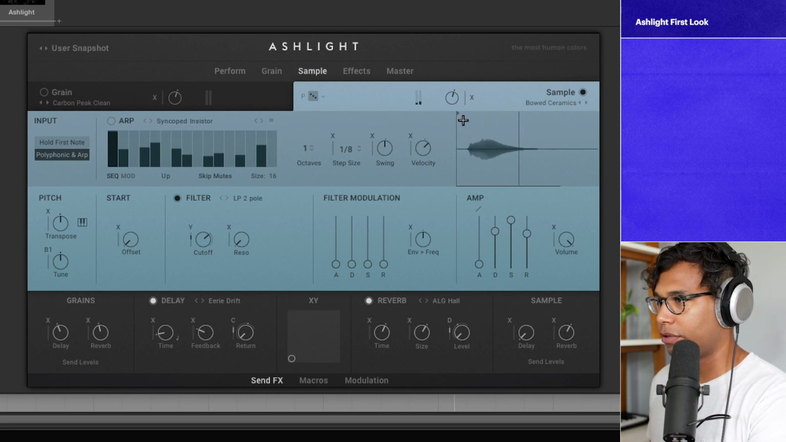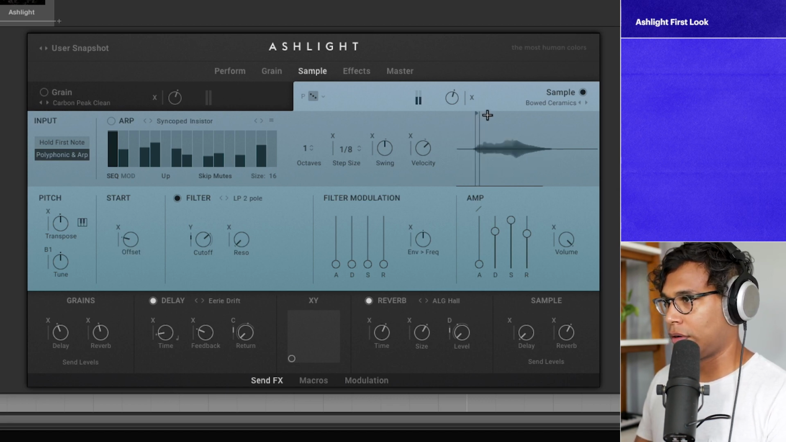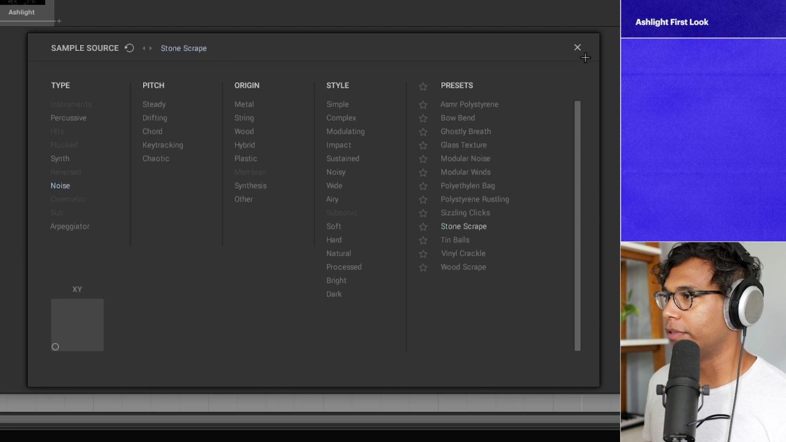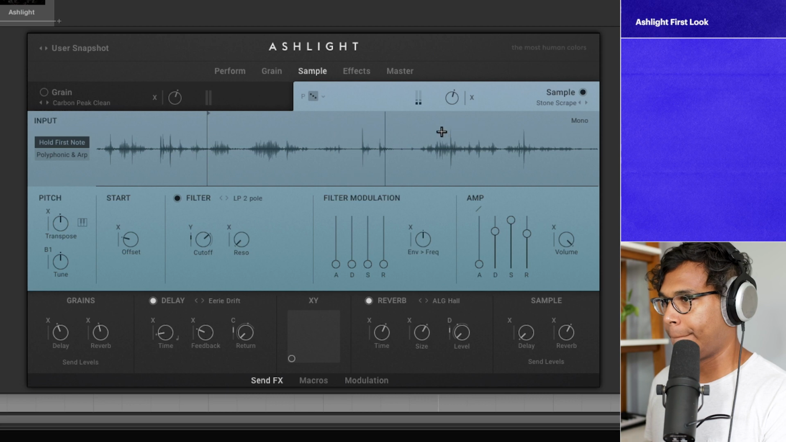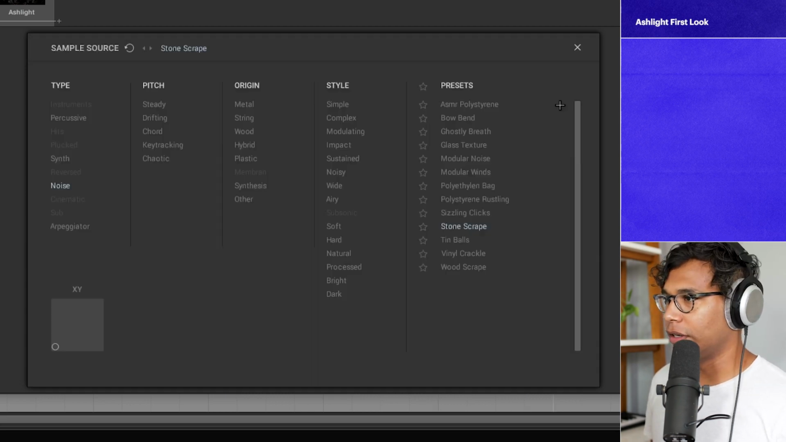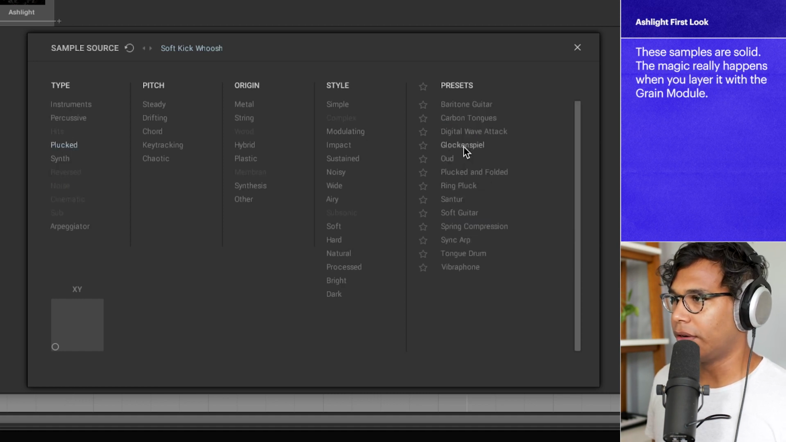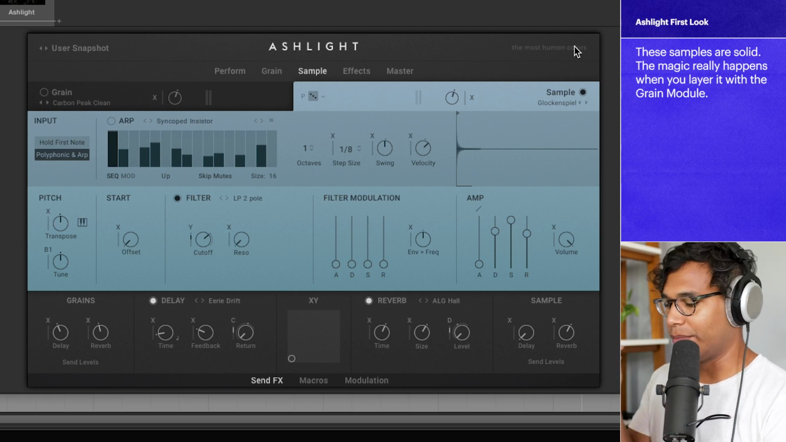Cool. But let's say we just drag this start point to right here. A little more. Here. Yeah, that's pretty cool. And then let's take a look at stone scrape. Let's hear that one. Yeah, that's a cool noise texture to add beneath something. Going through it does really feel like a lot of these are all about dark cinematic soundscapes and moments.